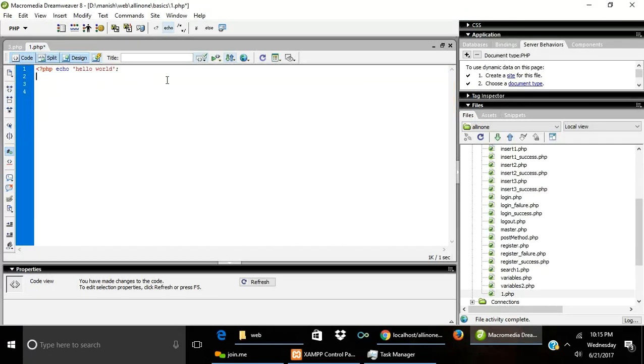Okay, let's see the if condition. If you want to put an if condition, just click this one, if condition, and then you have to start with a curly bracket and end with a curly bracket. And I can use else also. I can start a curly bracket and end a curly bracket.